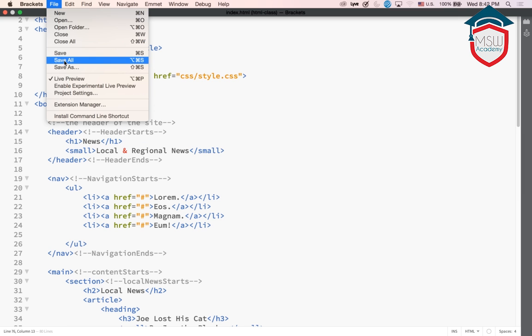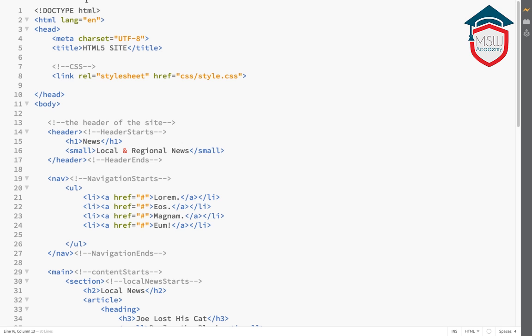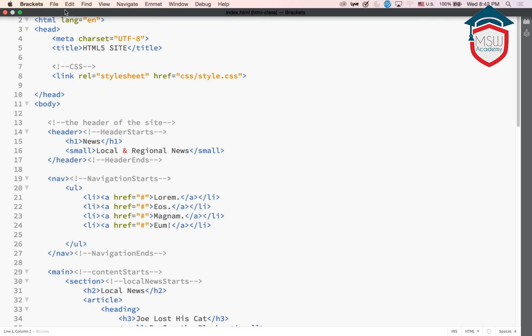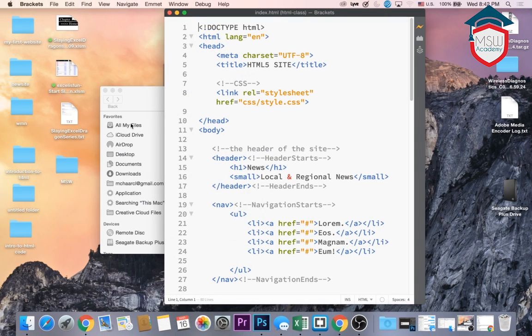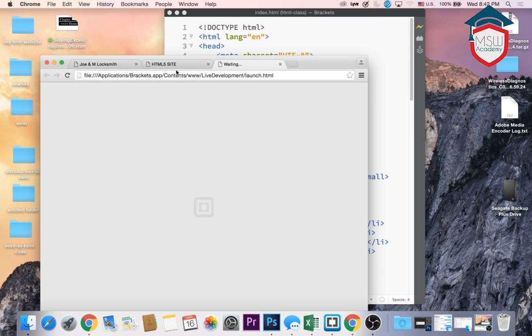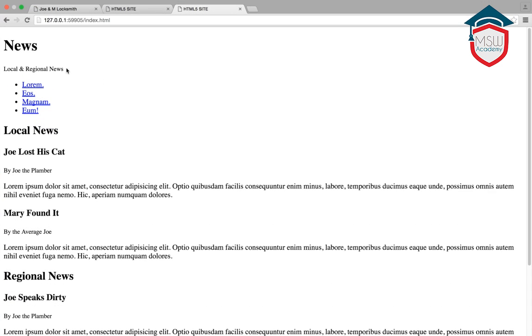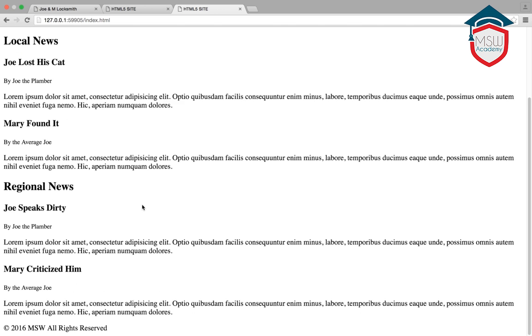Save your work, and let's go to the browser and see the fruits. Okay, so here, let's see what happened. There we go. So we haven't done anything. We just have our content well structured, footer.